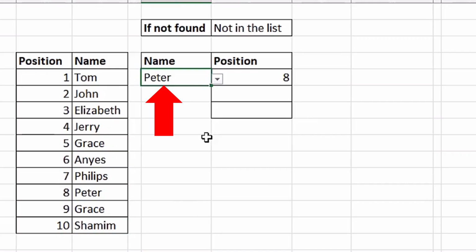But again, when I come here, type a name which is not found among the list, like for example, Mark. When I hit enter, you can see we are getting "not in the list". So that's actually how you can use the IFNA function. Now let's see also another way how we can do it.